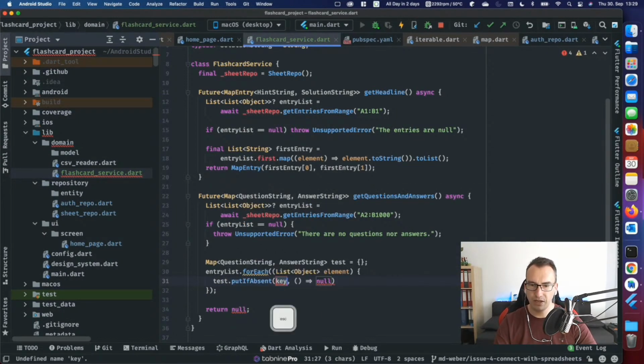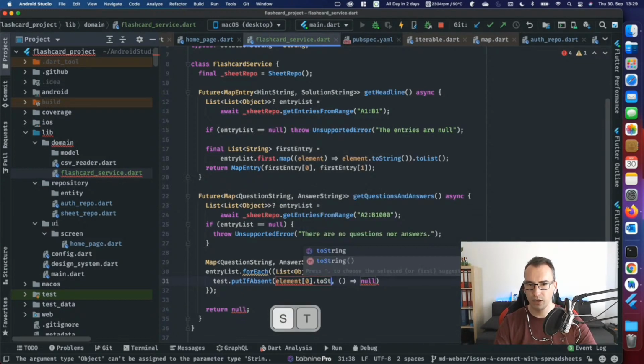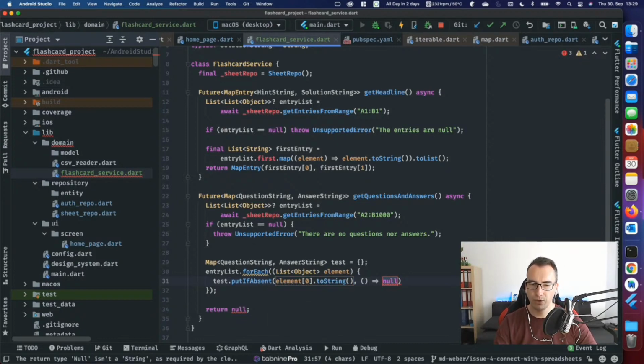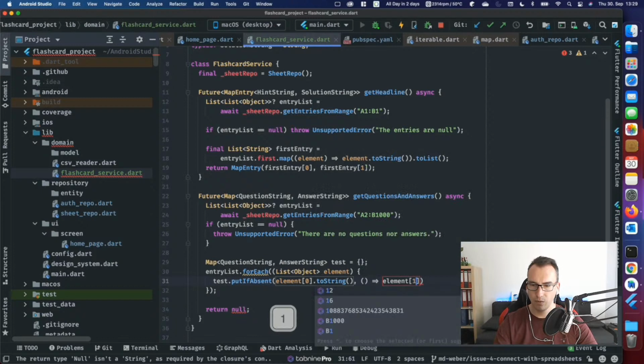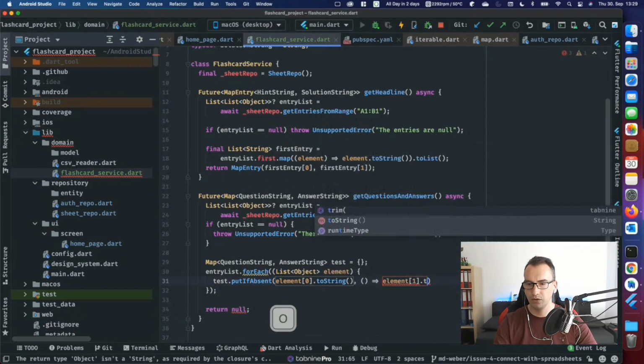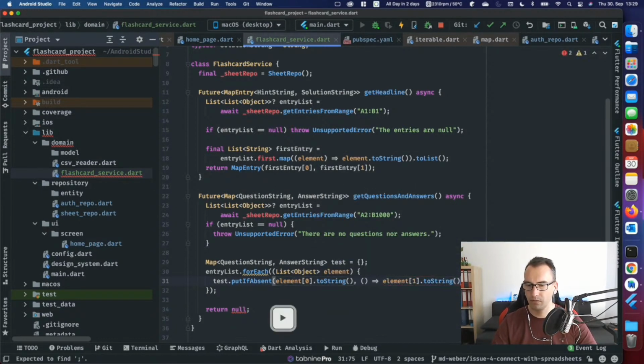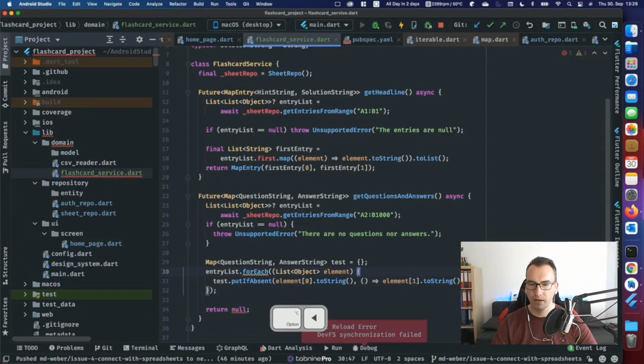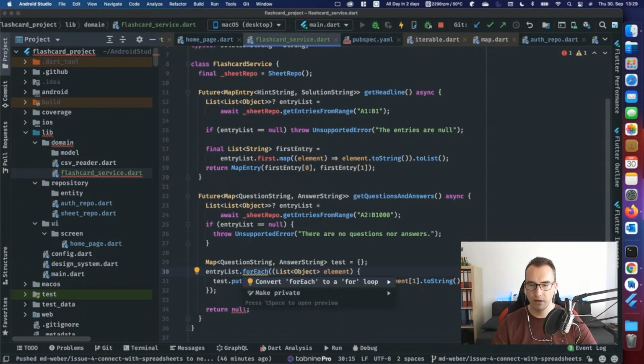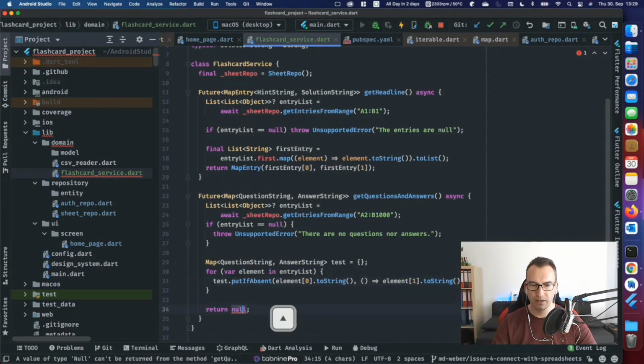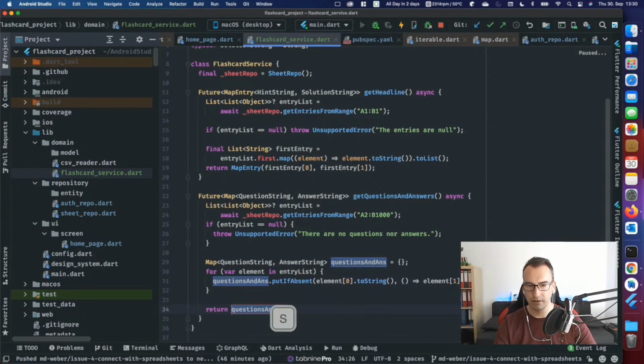So the key would be now element1 toString. And then we put the value, element1 toString. And if we remember, I think that comes close to the method that we had beforehand. And this gives us the test, and this is our new map. Questions and answers.